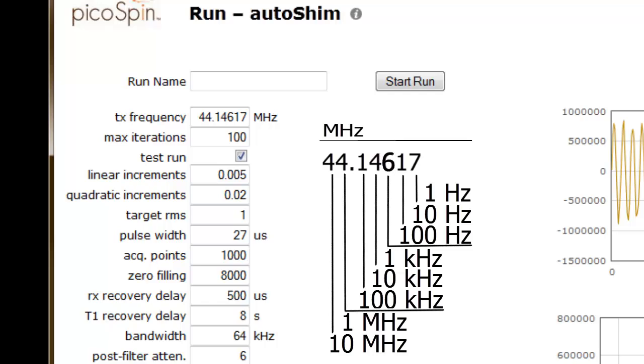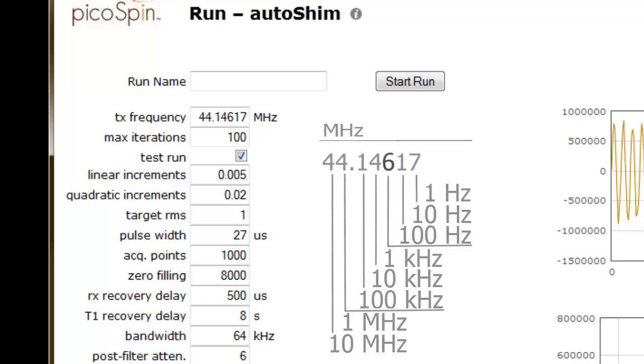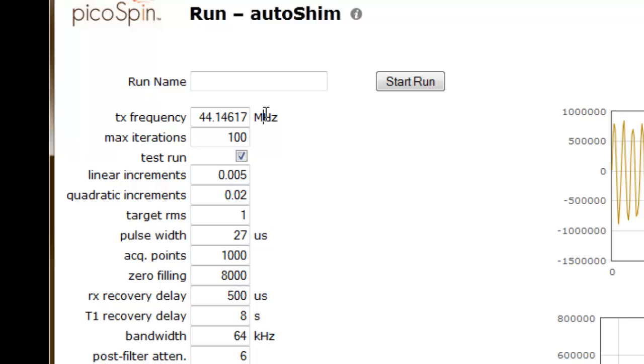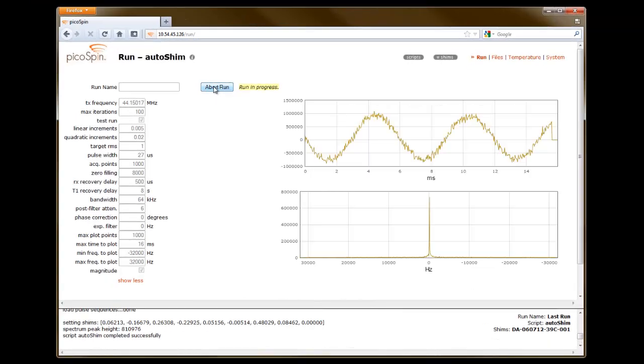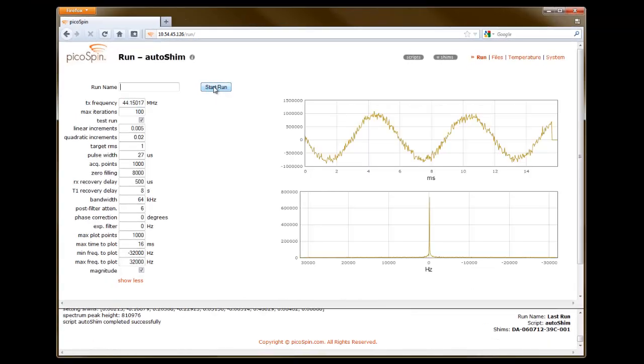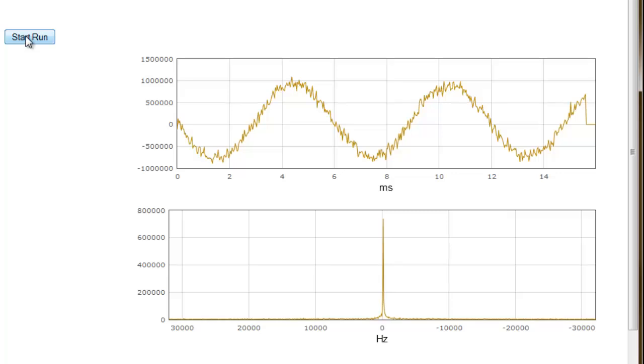we need to add a 4 to the value at the third decimal place. If I add 4 to the value 6, I'll change 46 into 50, and my transmit frequency becomes 44.15017 MHz. Now I'll execute the autoShim script once again. You can see our peak shifted to the right and is closer to 0 Hz. And that's how we adjust our transmit frequency.